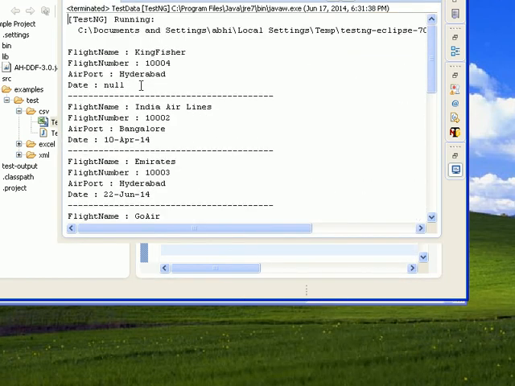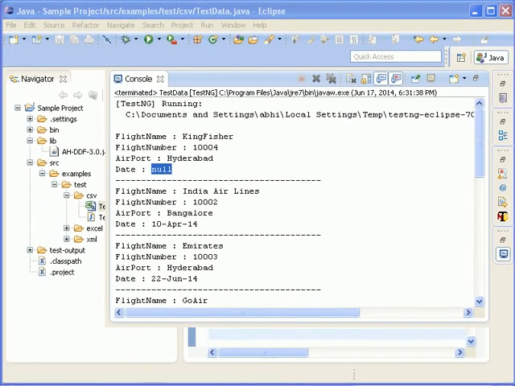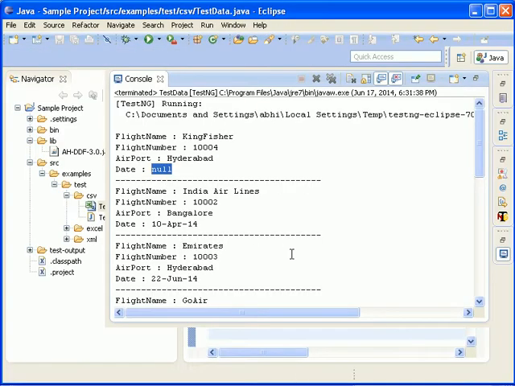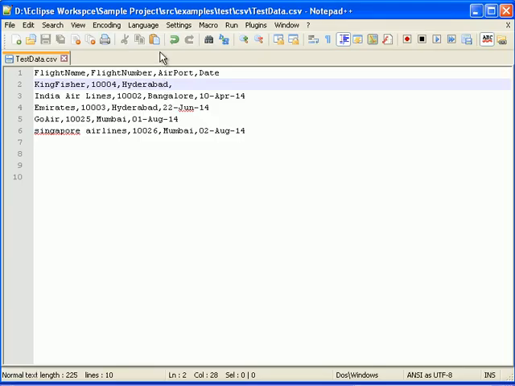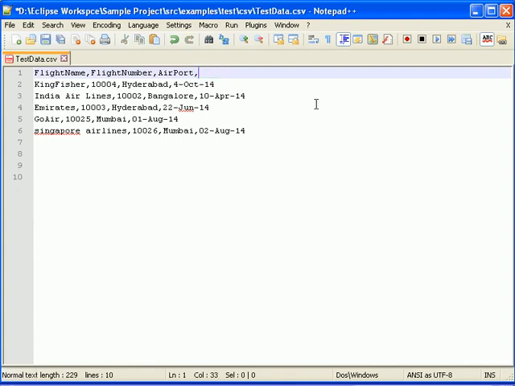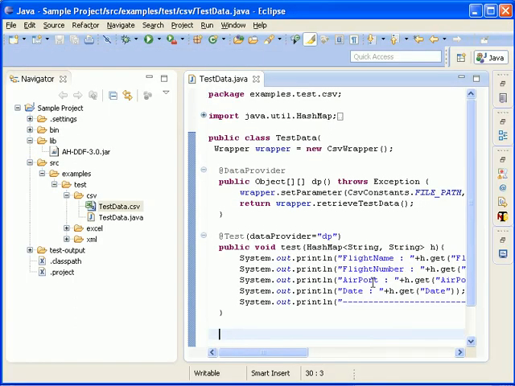So if you see, date is null because the hash map instance does not contain a value for the key date. That's the reason it's showing null. So what if I remove the date header? It will read till the flight name, flight number, airport.